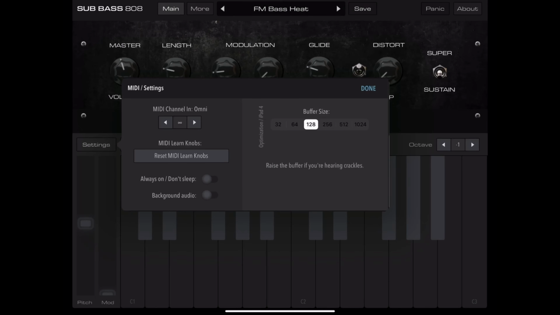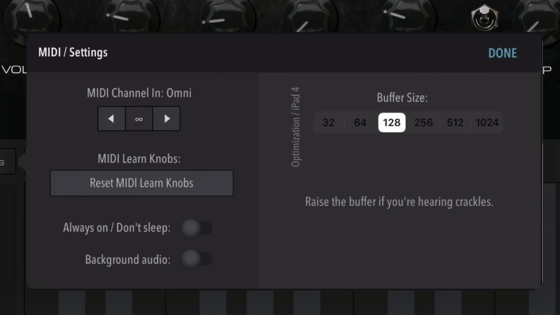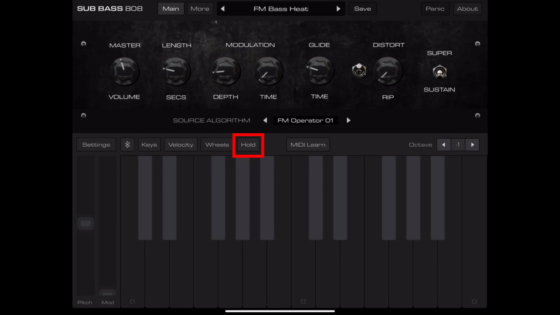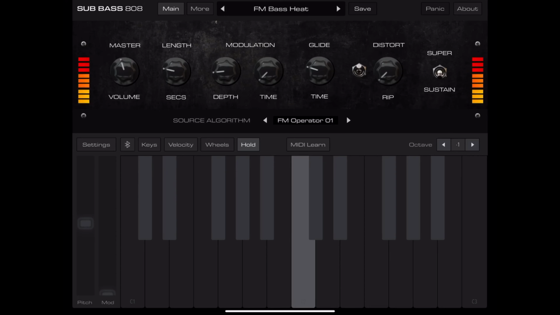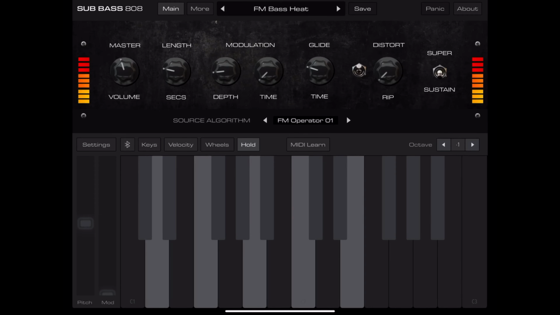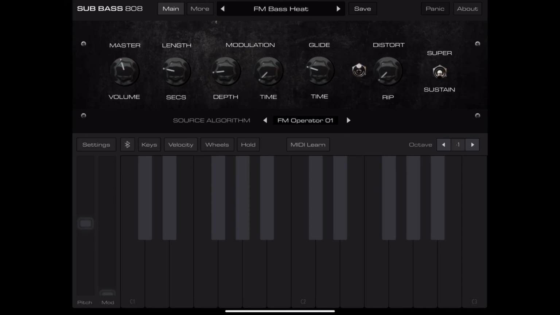In settings, you've got the MIDI channel, you've got always on, don't sleep, also background audio as well. You can turn that on if you want to use it in a DAW. And you've got the buffer size. And with the buffer size, it gives you advice if you raise the buffer, if you hear crackles. Simple as that. Hold is a little bit like a sustain pedal. So if I press hold, it will hold the keys in place, and then tap it, it'll let go.